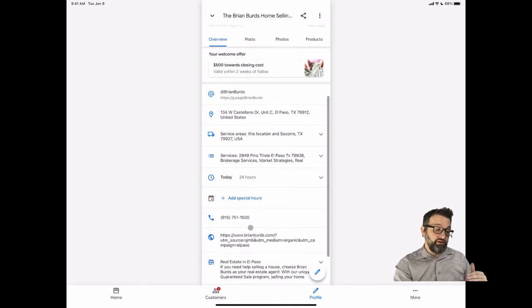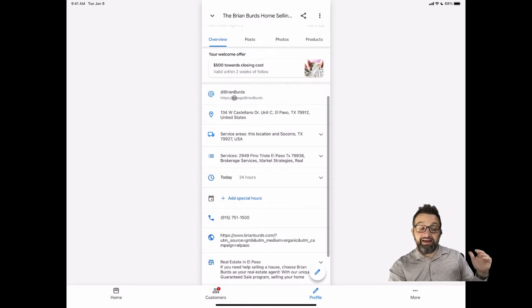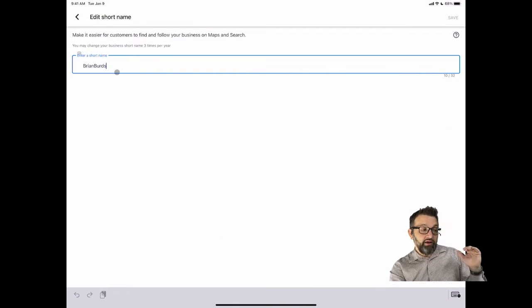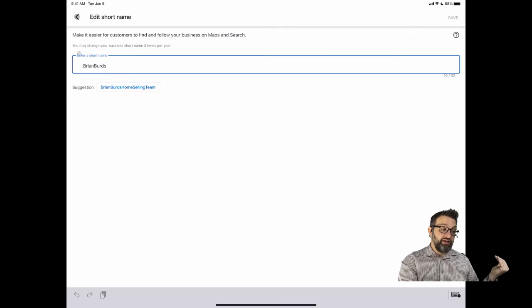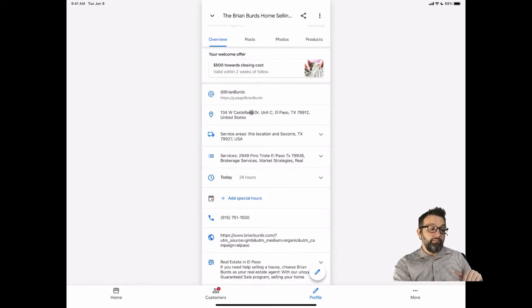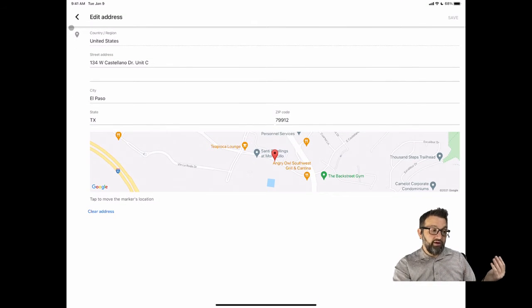So I have all this information. Now, I have my address, I have my Google short link. This is key to make sure that you adjust. I've changed mine to Brian Birds. You can change yours to whatever they actually have access to. My address, making sure that that is all accurate.